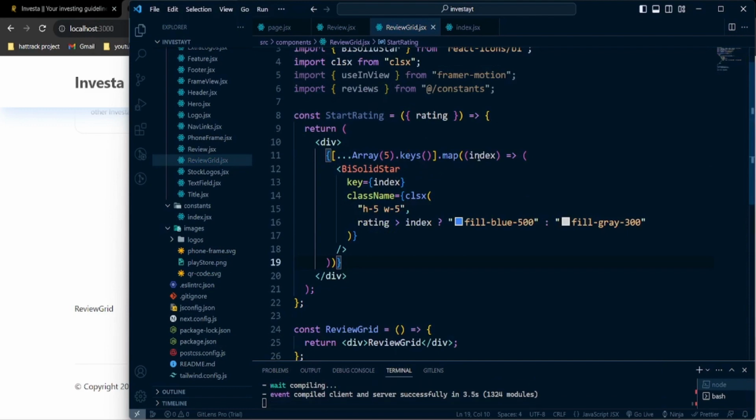For the keys, we're going to give a key of index, then we're passing the star icon, and it will go through the value. If you have 5 stars, all the stars will be filled with 500. If the index is like 2 stars, it will give the 2 star rating, and so on.